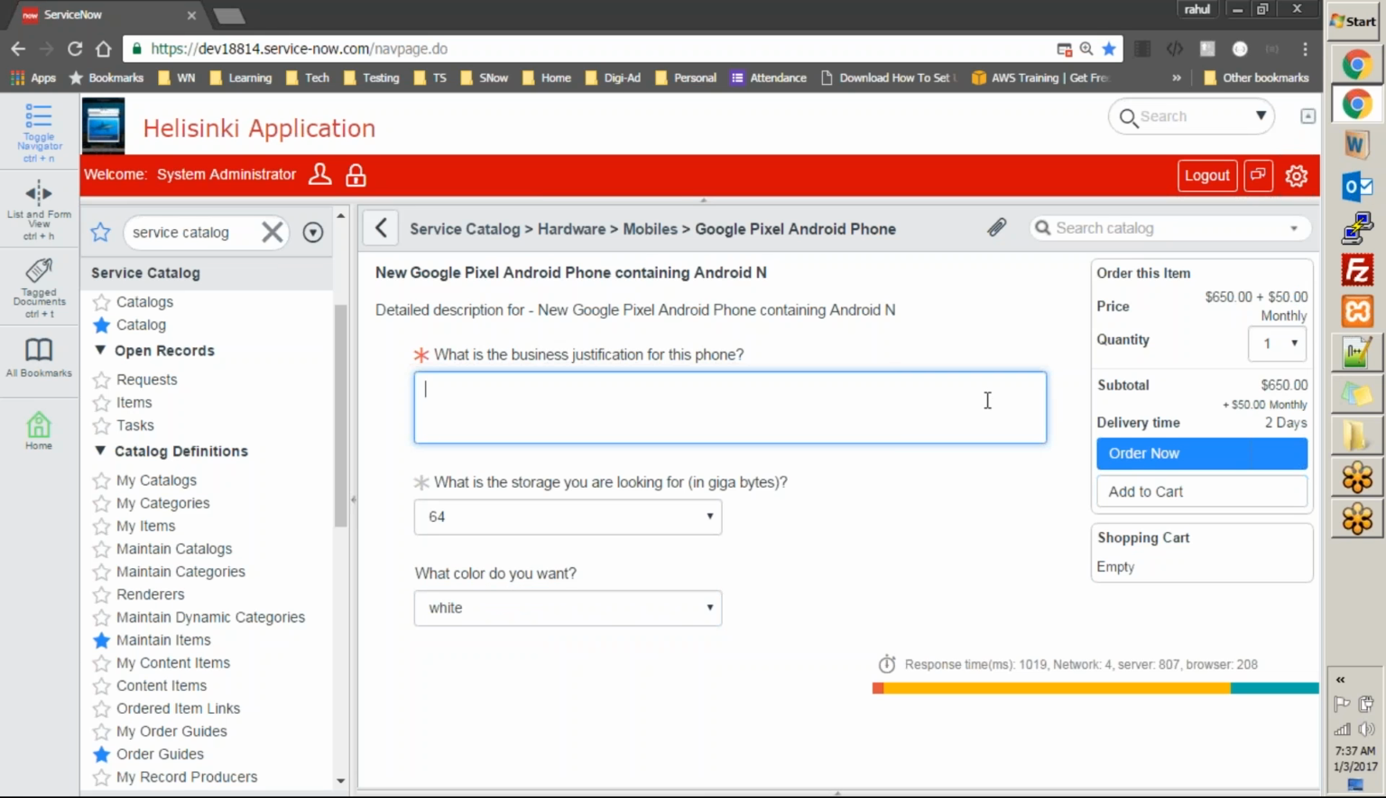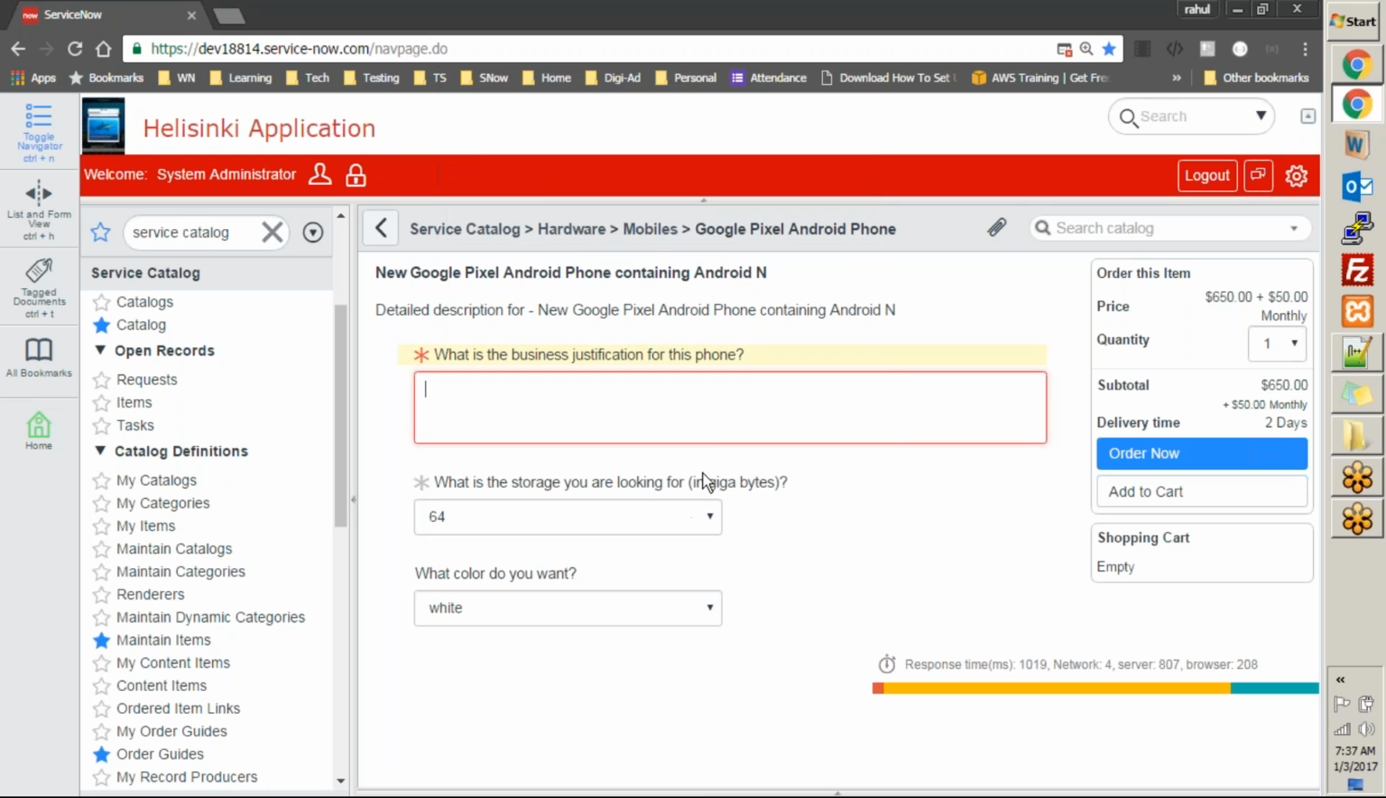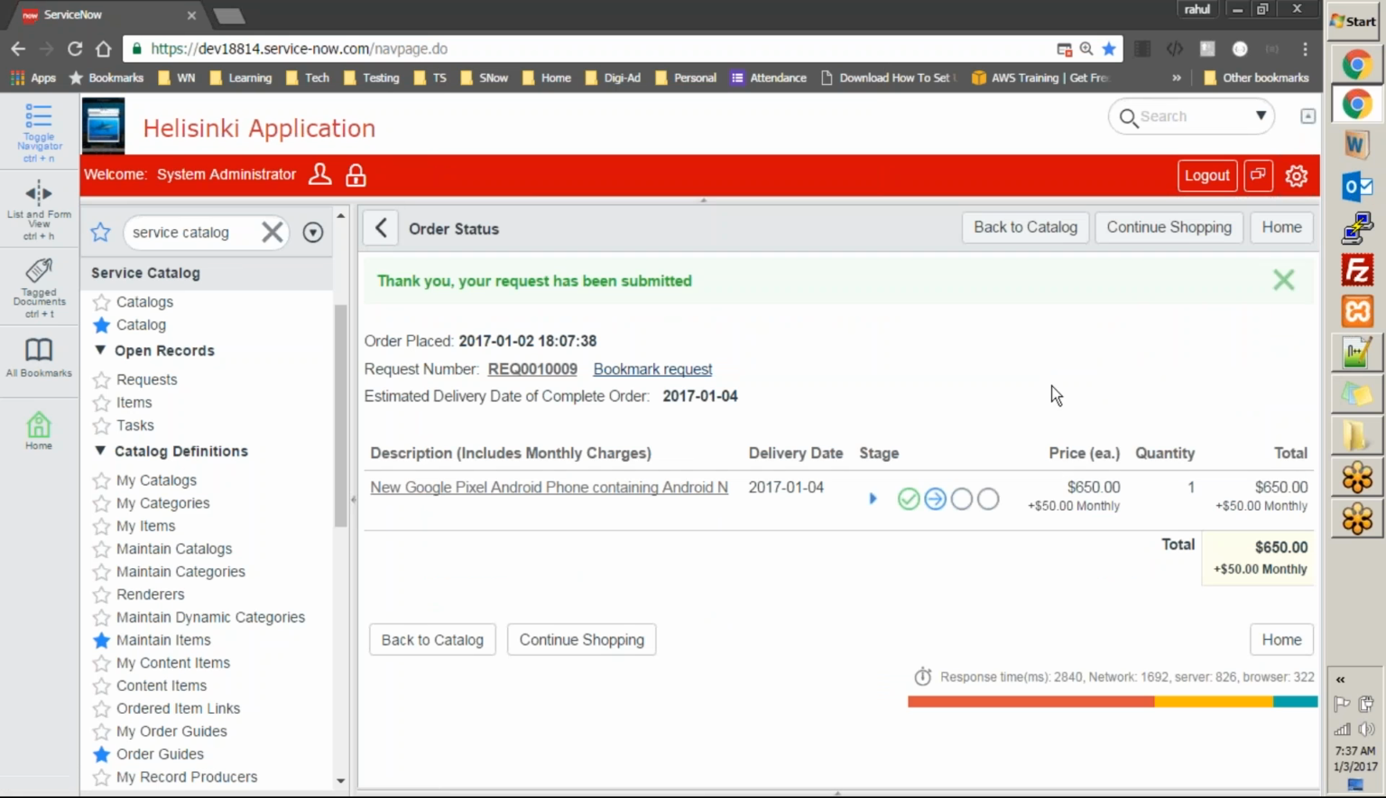So this is the total value that I am going to pay for the phone. And here you have to put the business justification. Since this is a mandatory question, if you do not answer it, you will not go past this, right? It will ask you to provide the mandatory question value here. But if you provide a value and then you order it, this will go out into the approval cycle, and your item will be processed this way.